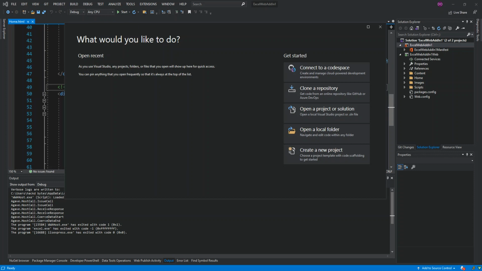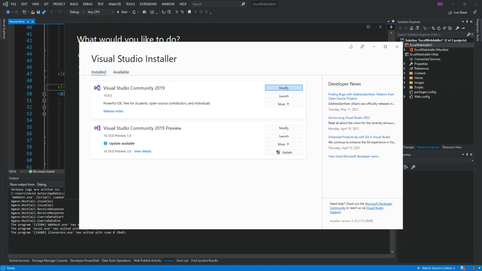Microsoft Excel is a commercial spreadsheet software developed by Microsoft for Windows, macOS and other operating systems. VBA, Visual Basic for Applications, is the programming language used for applications in Excel. But in this case, we're going to create a web app in Visual Studio that can be integrated into Microsoft Excel. To get started, we have to open the Visual Studio installer.